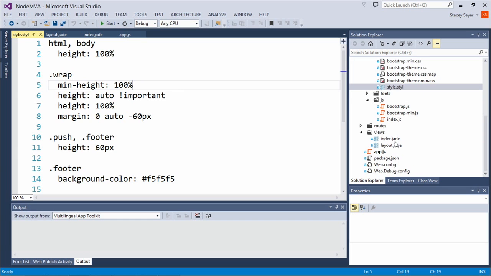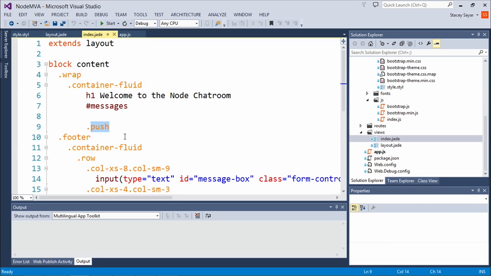So if you go back to our layout, in our index.jade, if you remember, there's this interesting class that's clearly not a Bootstrap class. It's a class that I've added in there, and it's called wrap. And then there's this other one that's called push. Now, we need this to be able to tell the CSS handler in the browser that we want to push the footer, which is its own class, on the same level as the wrap container, to the bottom.